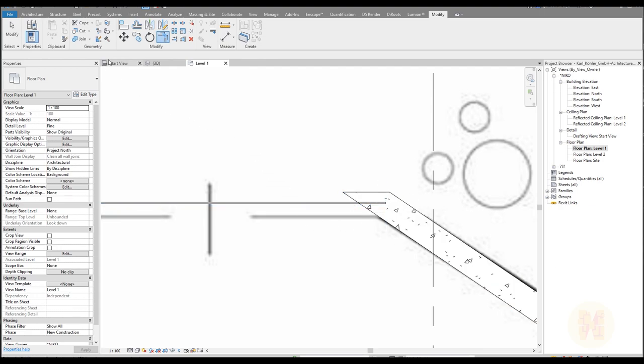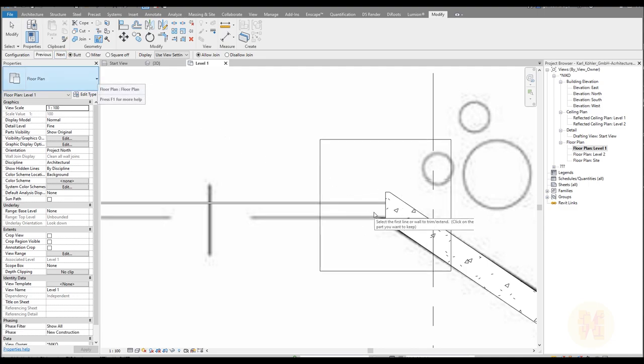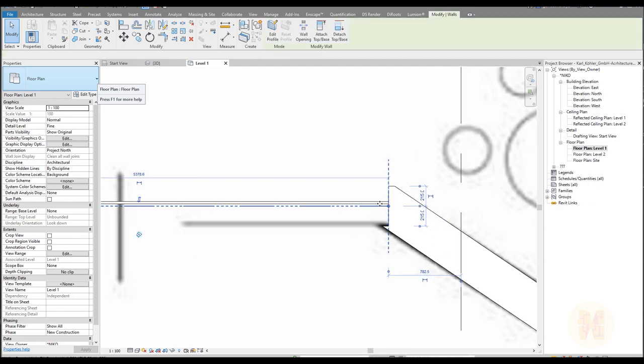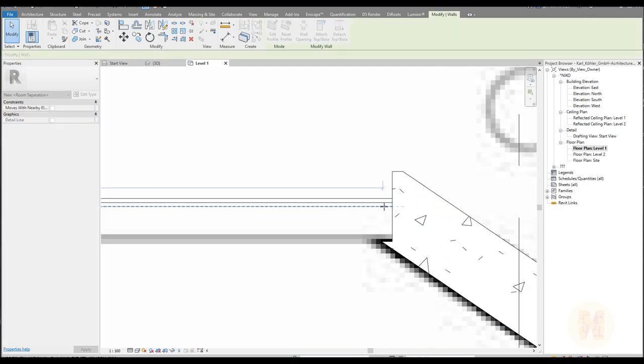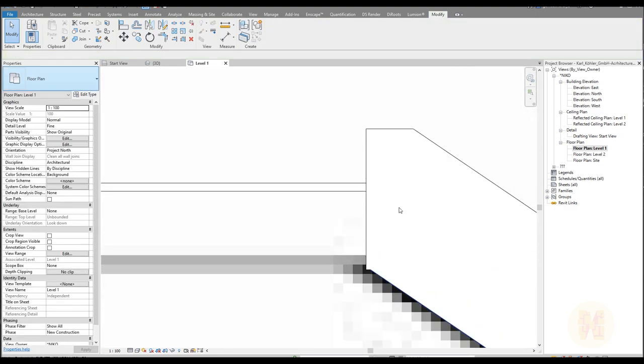No, it's not working. Let me go with the trim and here we'll find the wall joint. Let's click on the wall joint and let's change it. As you can see, now we have the variants of the wall joint and this is the variant that I want. Let me create it a bit smaller. And this is what we want.